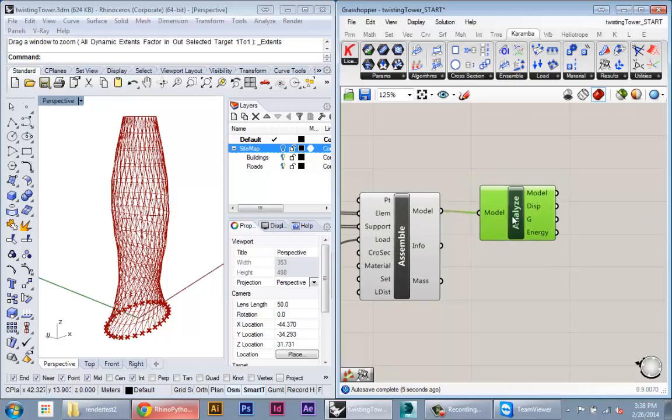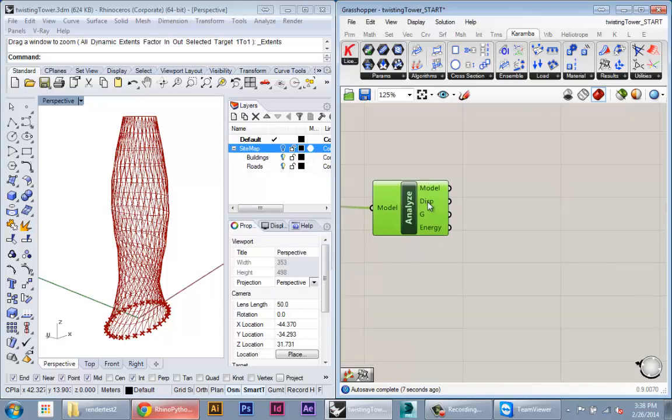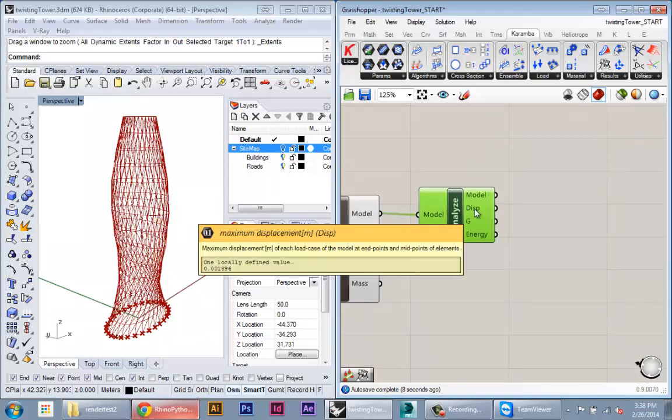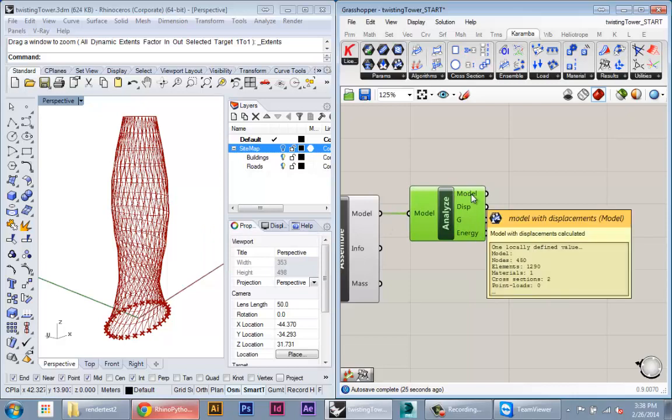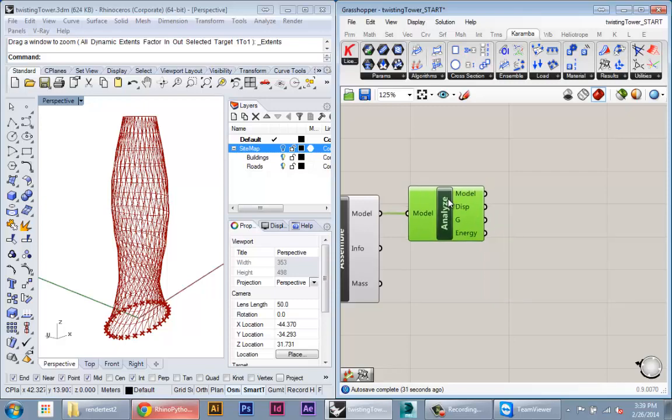Now this has performed our analysis. It's giving us some feedback already from the analysis. For instance, it's giving us the displacement. This is the maximum displacement of the model. It's also giving us the model. And this model now, as it's passed through analysis, will be the model after the analysis has been performed. And this model will allow us to visualize those results.